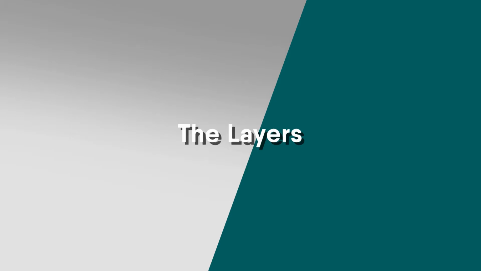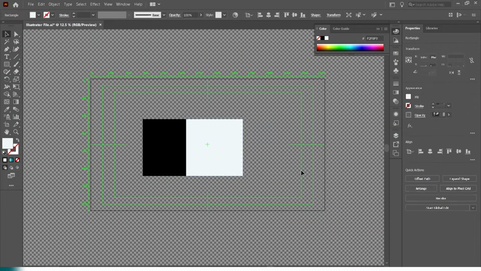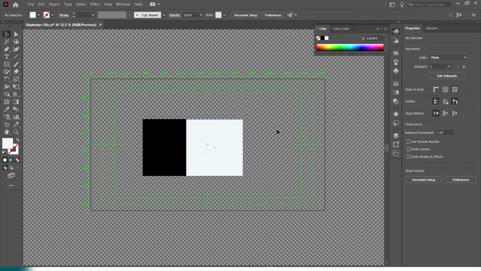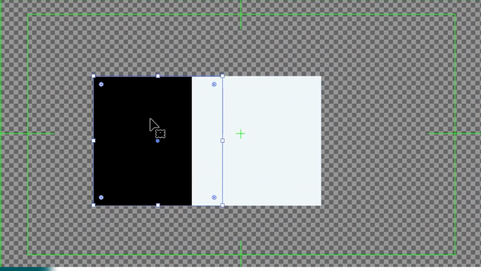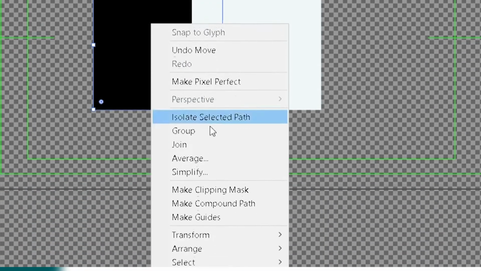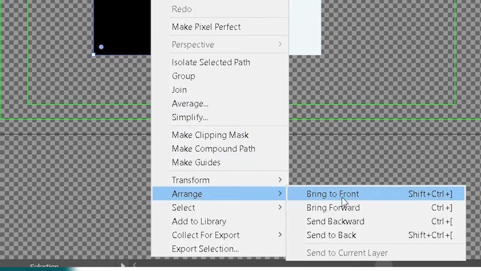Let's say we got these two objects right here. We got a black box and a white box, and they might be overlapping. Now let's say you want this black box to be to the front. Well, simply right click, go to Arrange, and click on Bring Forward.